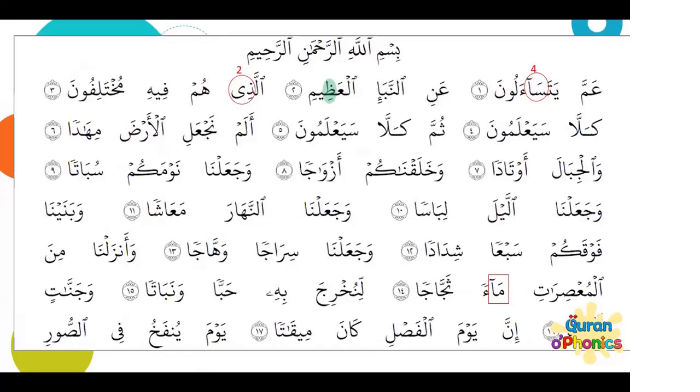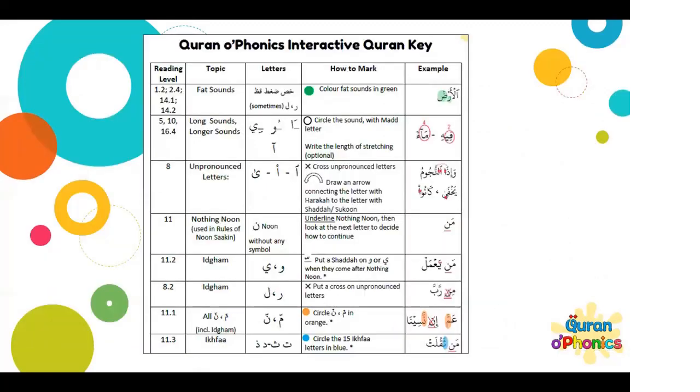So the child is reading, and then suddenly the teacher feels, okay, I think now they're ready for a new rule. Maybe on page 3, maybe on page 2, maybe on page 10. They pause the recitation and say, okay, today we're going to watch a video and I'm going to teach you a new rule. So through the video, they teach them a new rule, for example, qalqala, and then they do some practice with qalqala words and the activities that we recommend. And then they come back to the Quran, and they have to mark that rule according to the Quranophonics interactive Quran key, which is given at the beginning of the Quran.